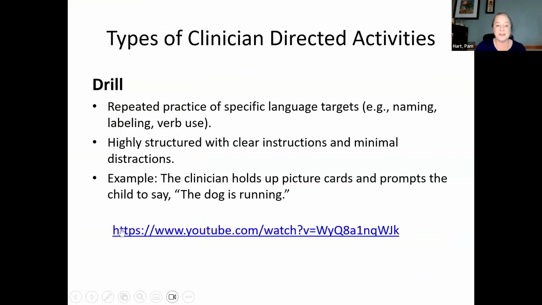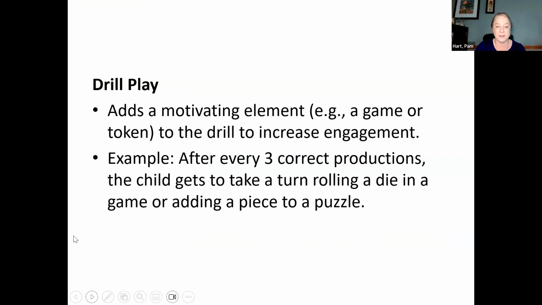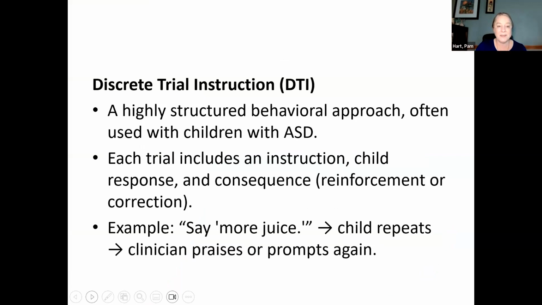Types of clinician-directed activities are drill, which is what we've described, and we'll look at this video in a bit. Very structured, very clear. Drill play, where you add in, okay, every 5 responses, you're going to get to take a turn rolling the dice in a game or adding a piece to a puzzle. It's going to let you get a high number of repetitions. Discrete trial, which is probably the most structured, and each trial has an instruction, the response, the consequence. The target is to say more juice. The child repeats it. Clinician praises, prompts again. Maybe they get a reward or a token.